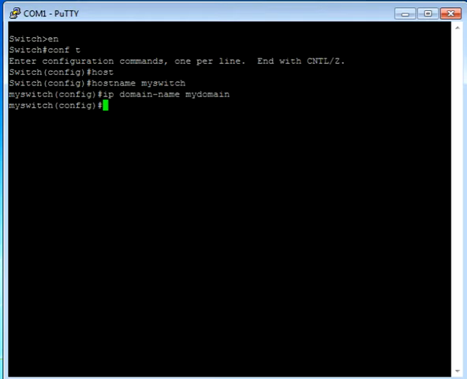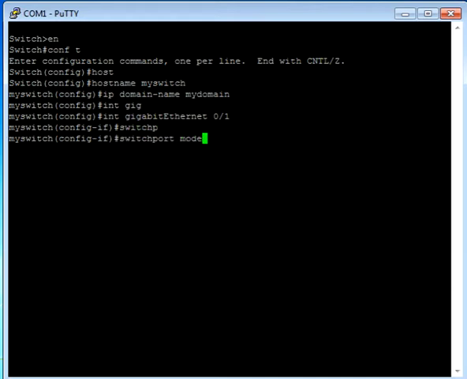From there, I'm going to go ahead and configure my first interface. It's going to be a trunk. So we're going to find out which trunk we're going to do. It's going to be INT 0/1. And we're going to say switch port mode trunk. Okay, now the trunk is set up.